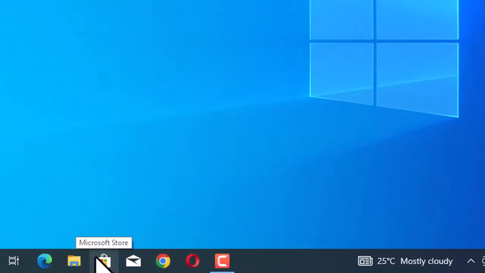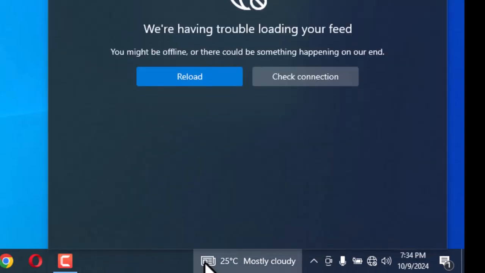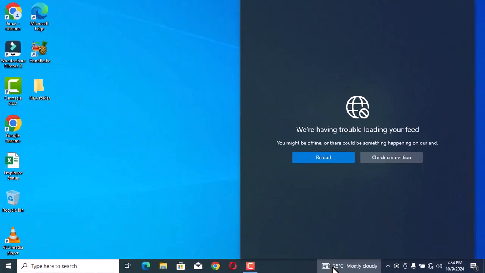The next feature is the weather icon. When you place your pointer on it and click, it reveals weather information on your computer screen, and this also needs an internet connection. So if you have your internet connection, this is going to load information and display it in this particular window.